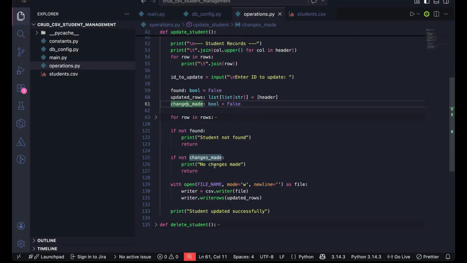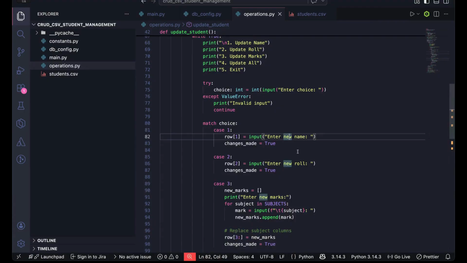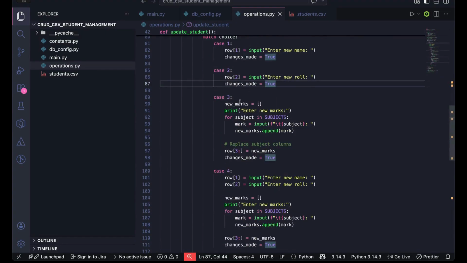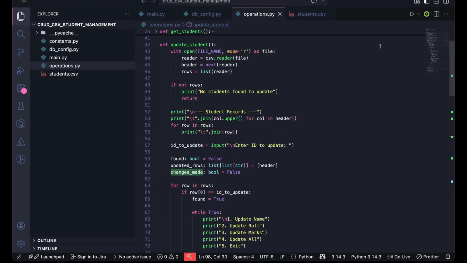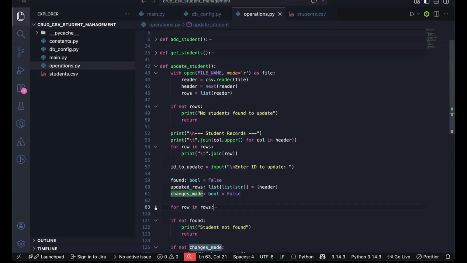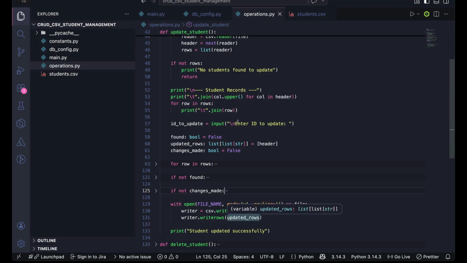And then we check if the user has made no changes, which is initially false. The changes made will keep changing as soon as we enter new data. For giving an input as name, changes made becomes true, for new roll number true again, and then for the marks changes made becomes true, and for updating all values, changes made becomes true. All right, so this is if no changes, then no changes made, and then we come to this.